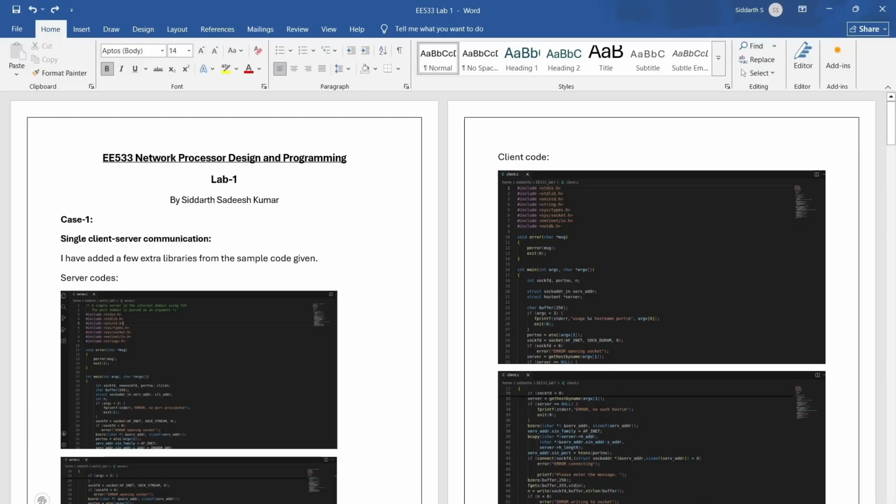Hi, this is my Lab 1 for EE533 Network Process Design and Programming. I am Siddharth Sadish Kumar. Lab 1 is pretty basic socket-based client-server communication. There have been 5 cases presented, and I've done all 5 cases. So I'll do a walkthrough of all the 5 cases I've done.